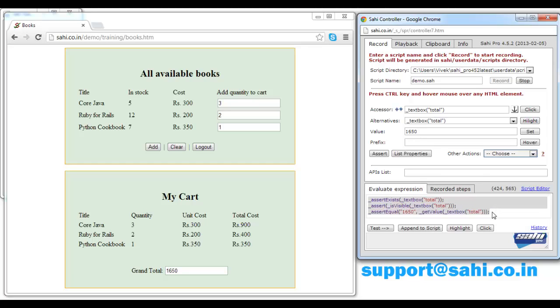This is because you can play around in this evaluate expression box, and when you are sure that this is the proper command which you want to add in your steps, then you can click this append to script button over here, and it will add that particular line to your script. So these suggestions say that I can check either for the existence of this text box total, or I can check for the visibility of text box total, and I can check for the value of this text box total being equal to 1650. So I'll be selecting this value of this text box total.